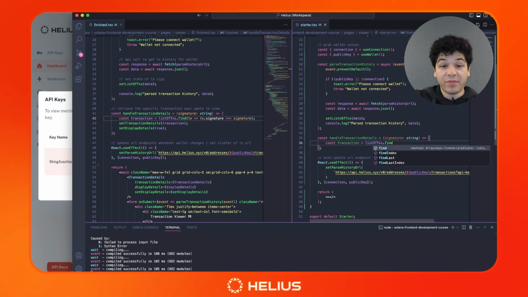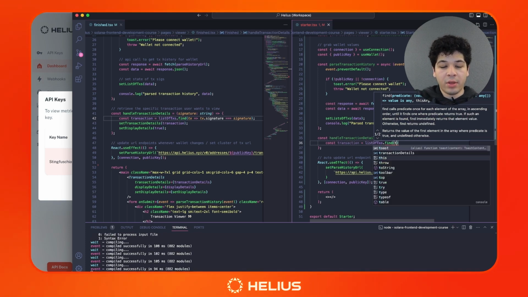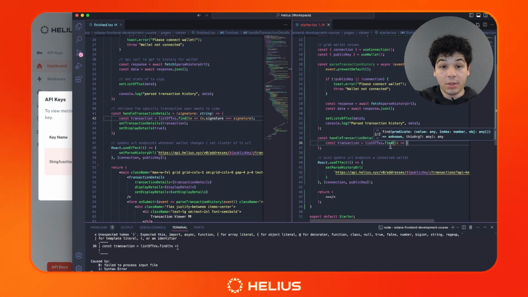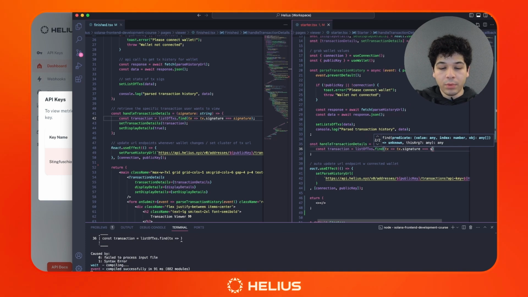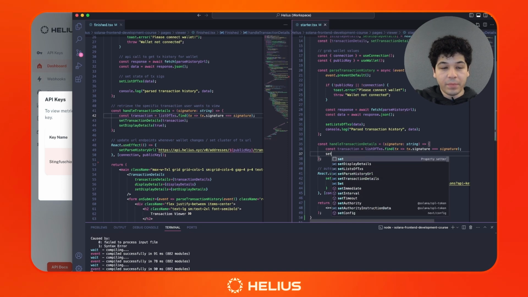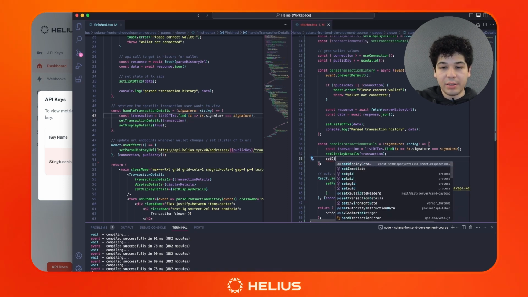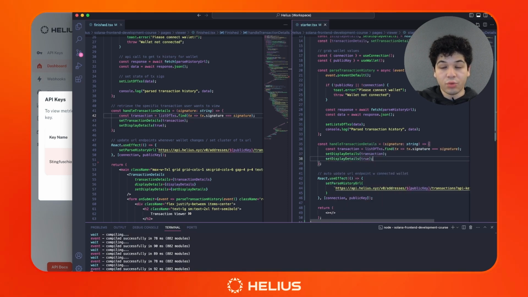And we're going to say we want to find. So this function again is called when you click on a specific transaction that you want to review, right? So we're going to use the find method, and we're going to say for each transaction, let's check if the transaction signature is equal to the signature that we're passing into this function. Simple enough. And then we're going to set transaction details with that transaction and set display details as true. That's going to make our modal pop up.